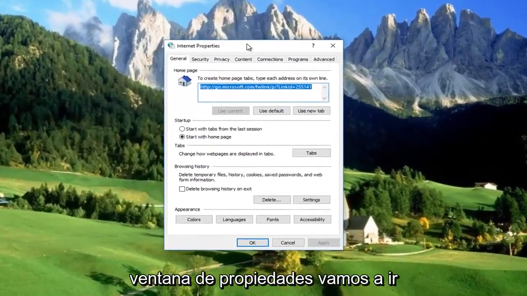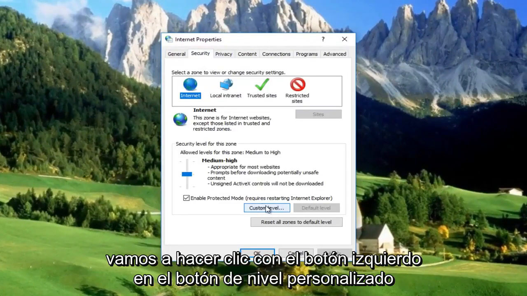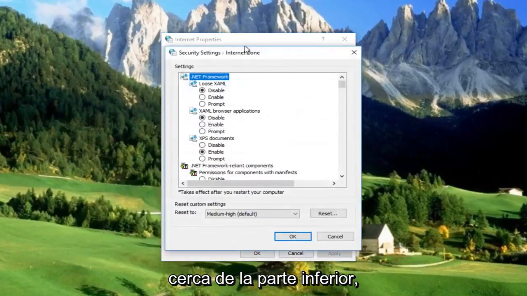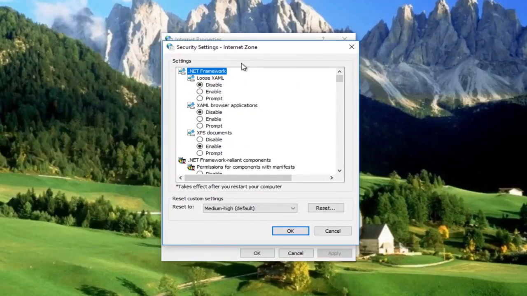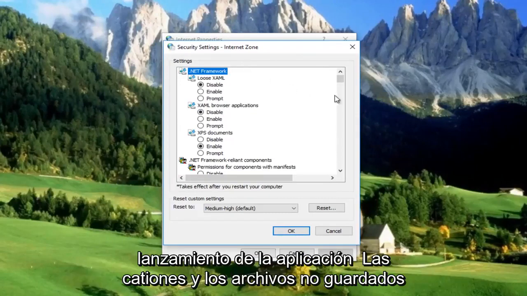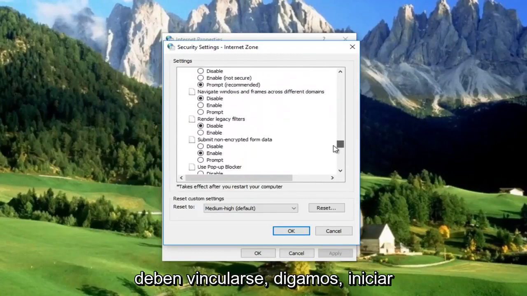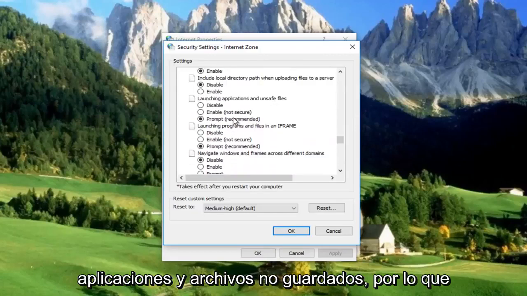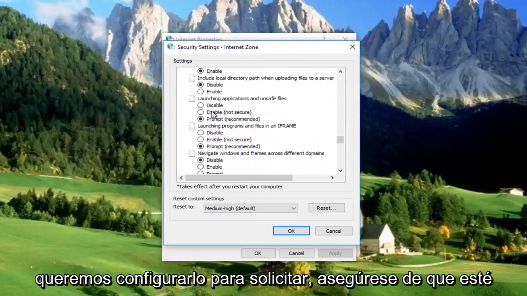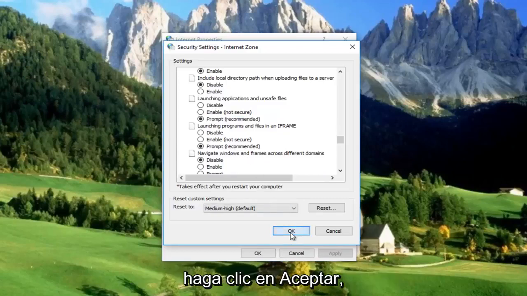So in this new Internet Properties window, we're going to go over to the Security tab at the top, and then we're going to left click on the Custom Level button near the bottom. Now we're going to scroll down here until we get to Launching Applications and Unsafe Files. So we want to set it to Prompt. Once you've made sure that your setting is on Prompt here, click on OK.